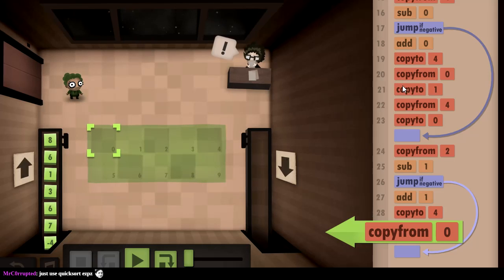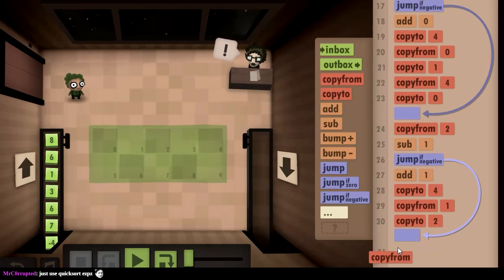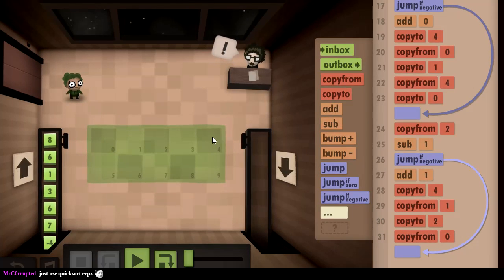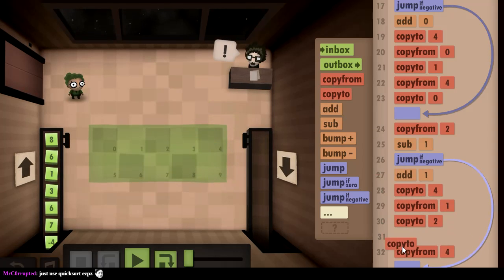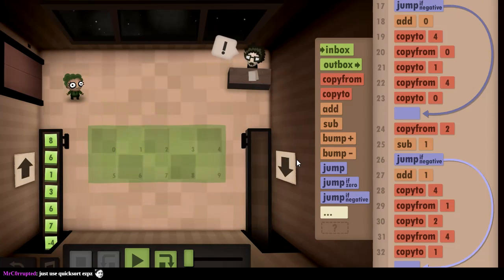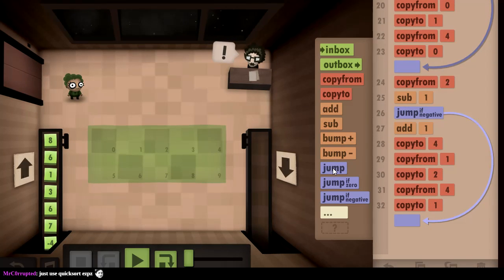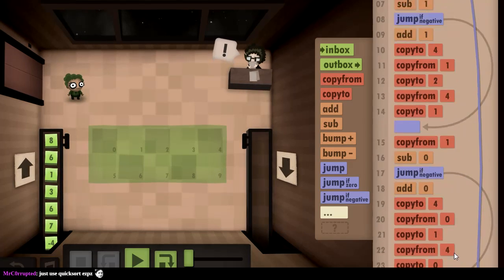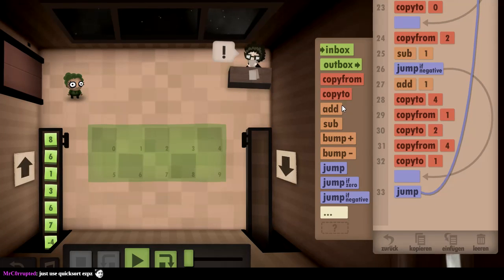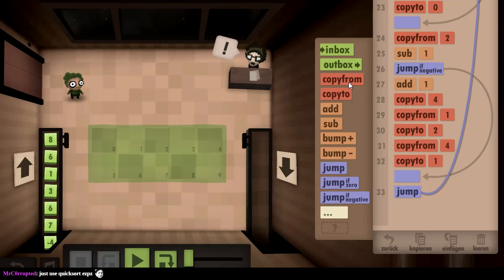Copy from 2? No, copy from 1 into 2. Copy from 4. Oops, not that. Click here. Click the 4. Copy this into 1. And then we print out the values. And then when we're done printing out the values, we jump way back up to the beginning. And I think things will be sorted greatest to least, so we need to print them in reverse order.